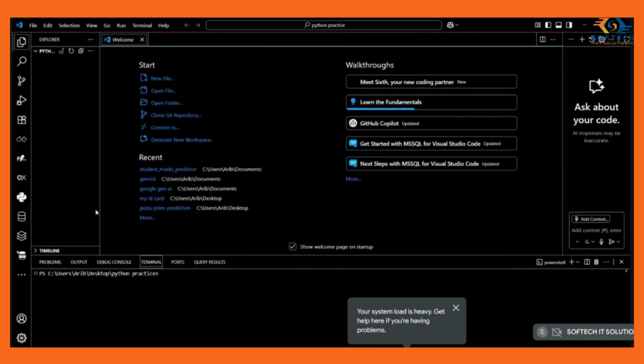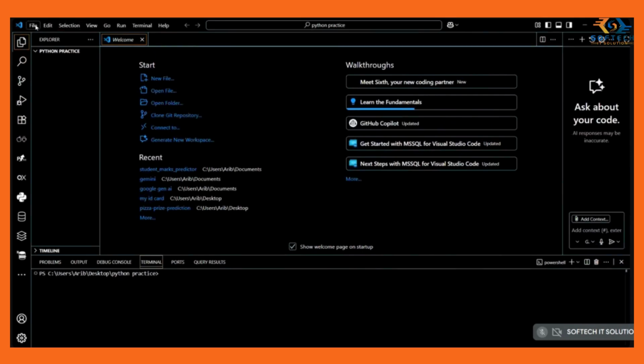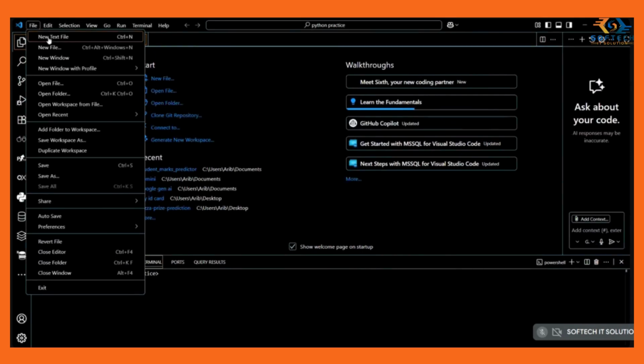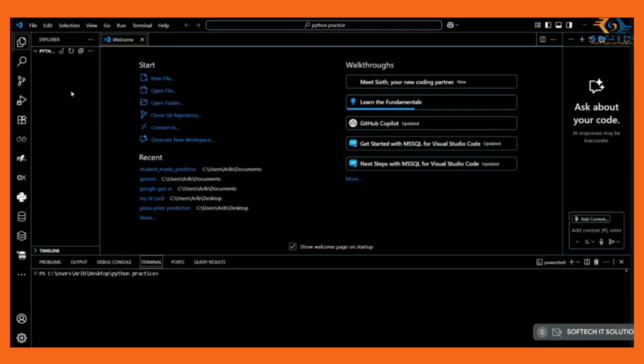So first we select our folder. Click on the File option. Now go to Open Folder. After clicking on Open Folder, you just find your folder name, like here the folder name is Python practice. So I click on it, and after clicking Select Folder, you get your folder here. You can see the name of the folder, Python practice.